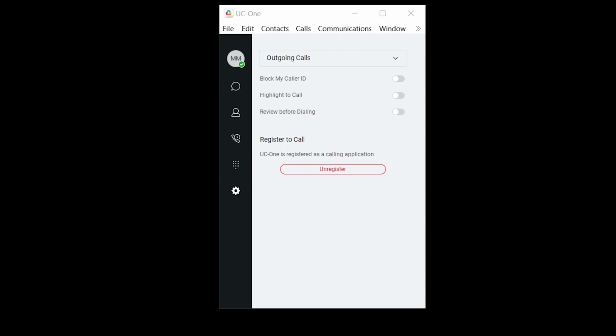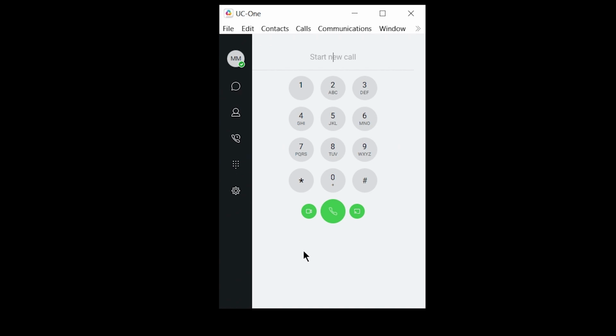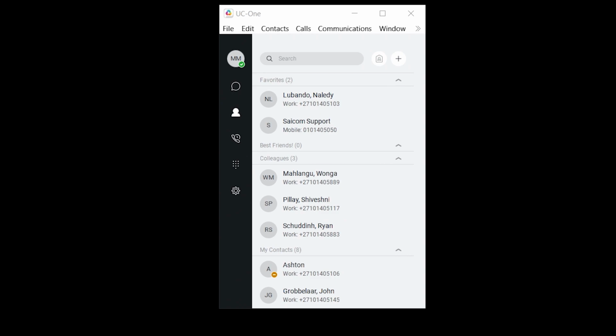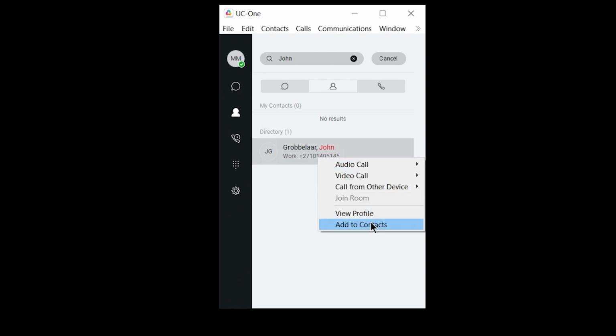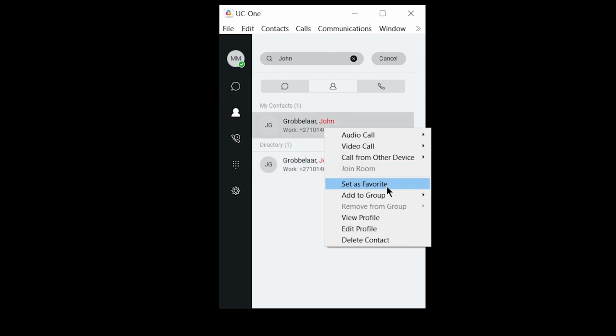Now that we've made sure that the correct devices are selected, we can go ahead and make calls. The traditional method would be to select the dial pad from the navigation menu and input the number. However, the UC1 client allows us to search contacts. In this example, I'm going to search for John and add him to my contacts. As I communicate with John frequently, I can right-click on his username and add him to my favorites.